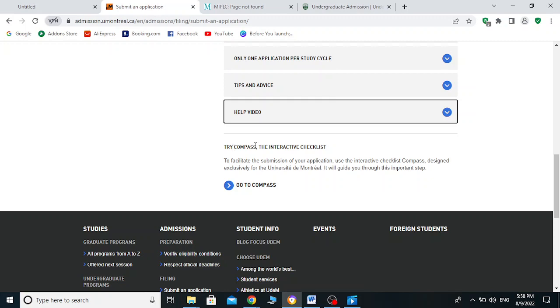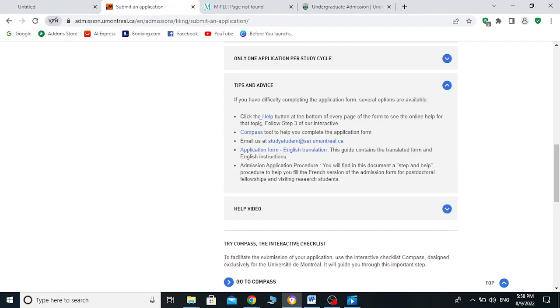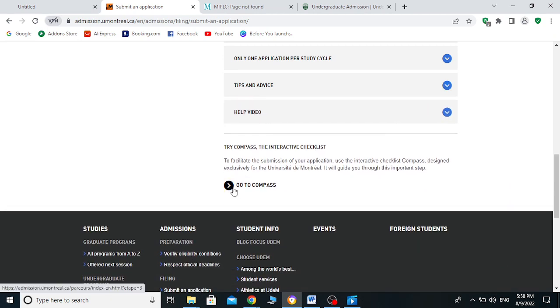Now you see, try Compass, the interactive checklist. So the compass that was talked about in this place, you see this compass tool, yeah. So this is the practicability of it here, all right? Using all these things and applying them, I'm definite you're going to have a seamless scholarship application process.